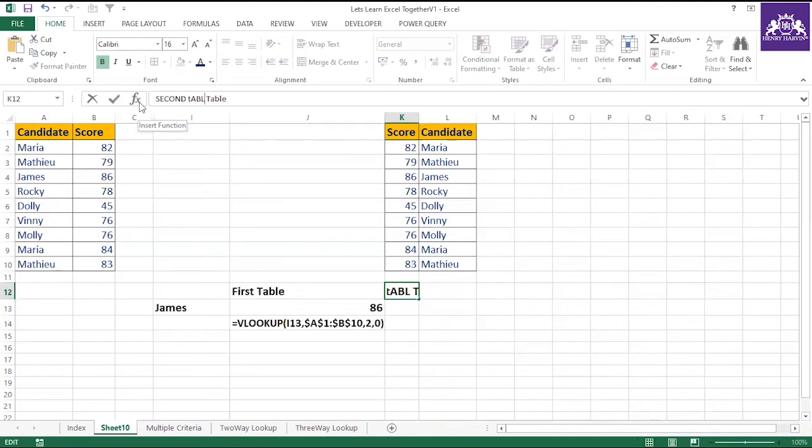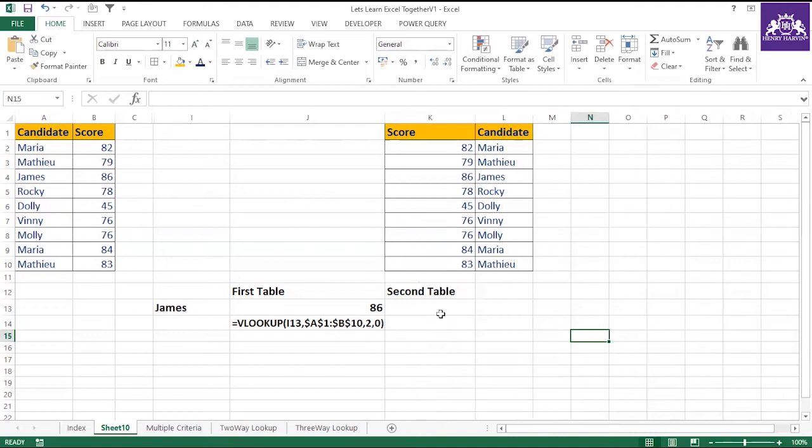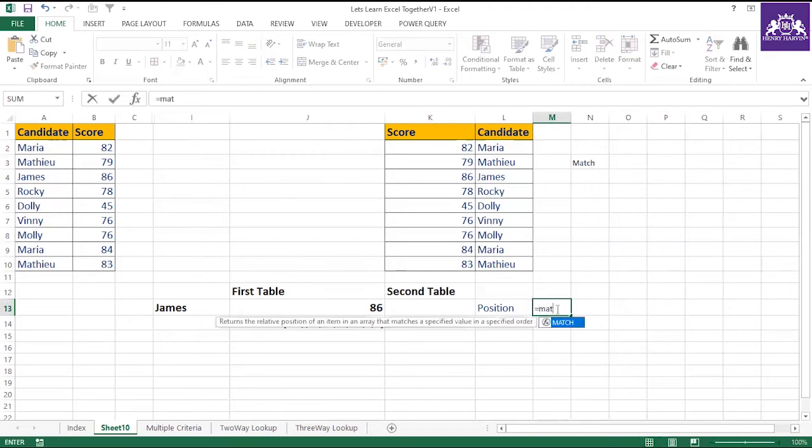How can we achieve this task with the second table? The second table is also very simple. There is a formula called MATCH, which I'm going to cover now. What is the MATCH function? MATCH gives you the location or position of the lookup value. We have James here. If I have to find out the position, how can we find out the position of James? Equal to MATCH function.